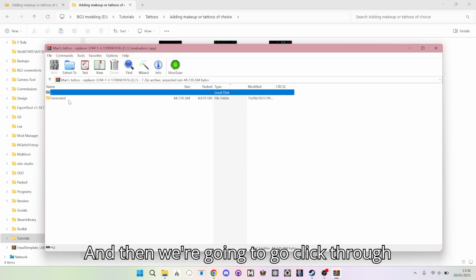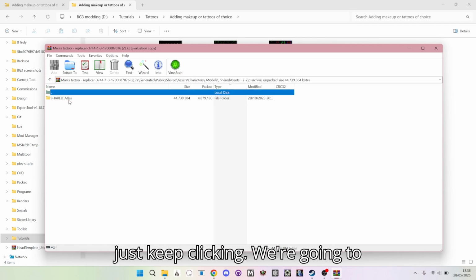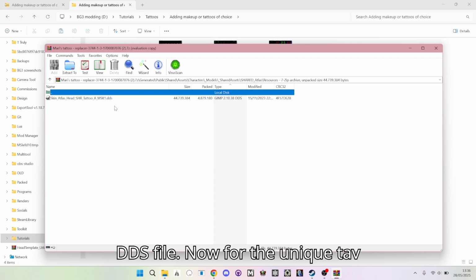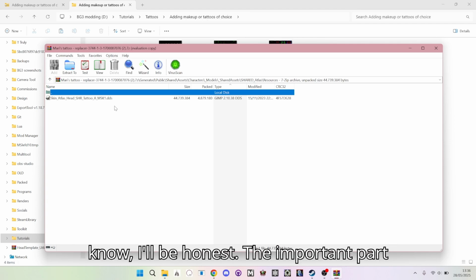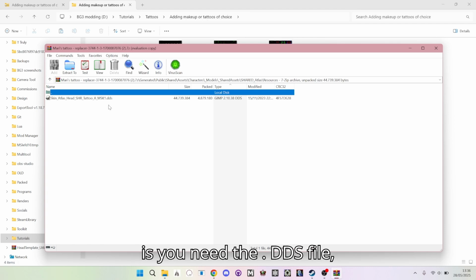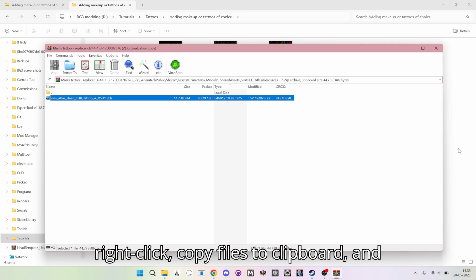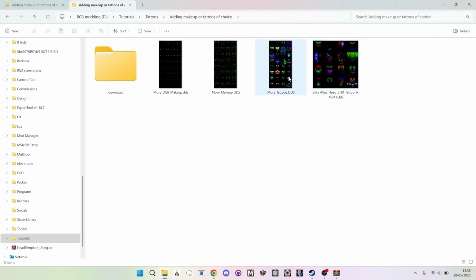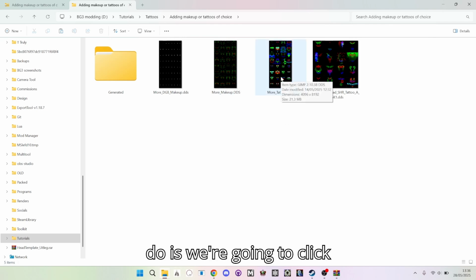And then we're going to click through these folders. So just keep clicking, just keep clicking. And we're going to keep clicking until we reach the DDS file. Now, for the unique tab versions of makeup and tattoos, it might be named different. I don't even actually know, I'll be honest. The important part is you need the .dds file. Right click, copy files to clipboard, and then you can just put this in the same folder as the others. Now, these are also tattoos, as you can see. They look similar.